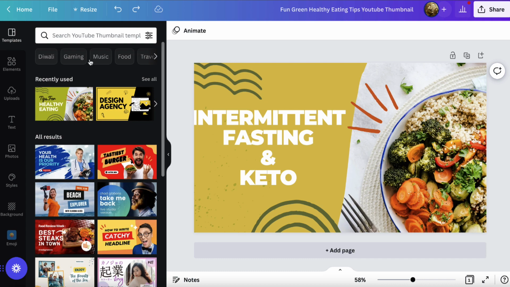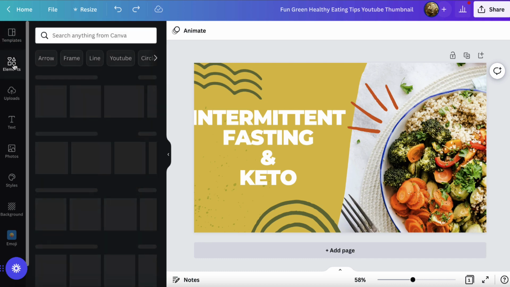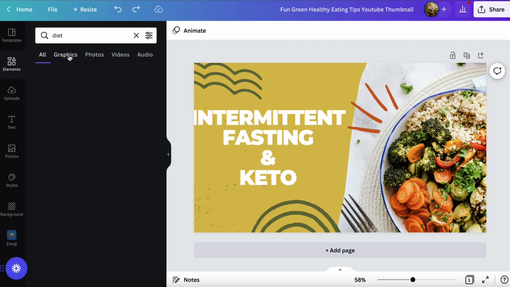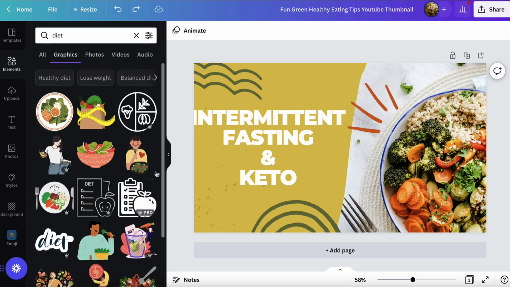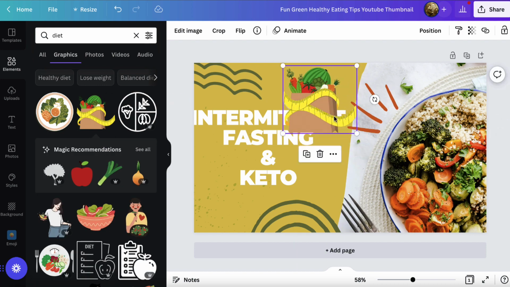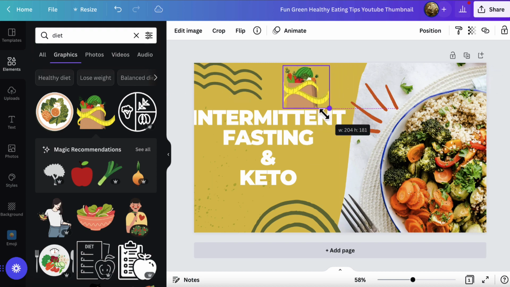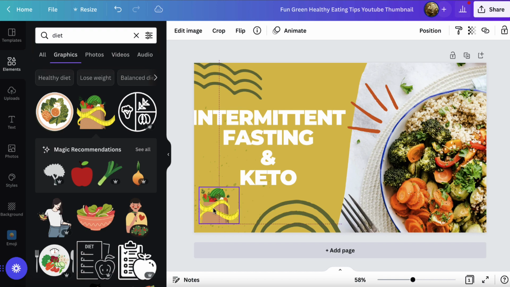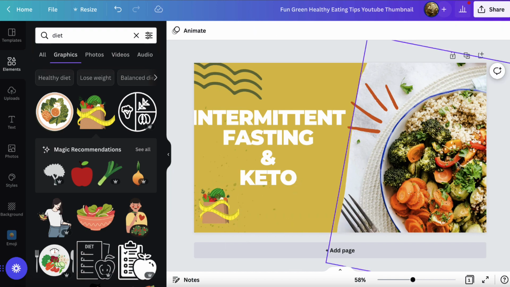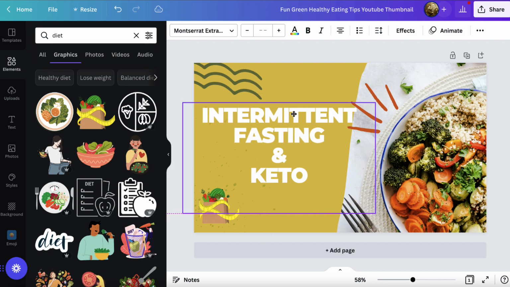Now something really cool is the elements section. If we click on elements and we just type in, for example, diet and hit enter and click on graphics, we get these really, really cool graphics that we can use. So I could click on one of these, it brings it onto my thumbnail, drag it where I want it, make it a little bit smaller. I could bring this down here, maybe get rid of this bit here. Let's just delete that. And that's really cool. So let me just make sure that this makes sense there.